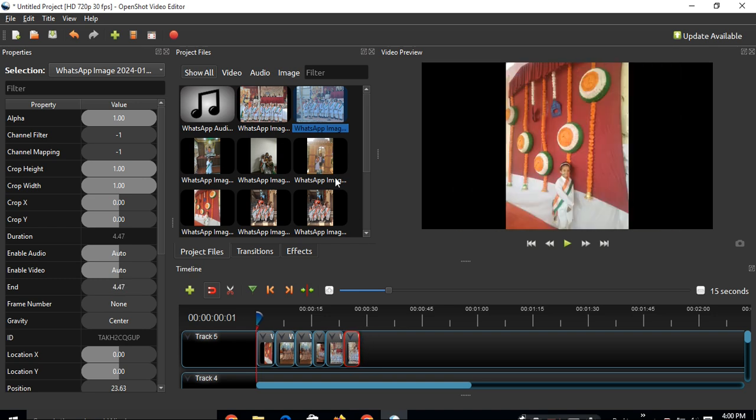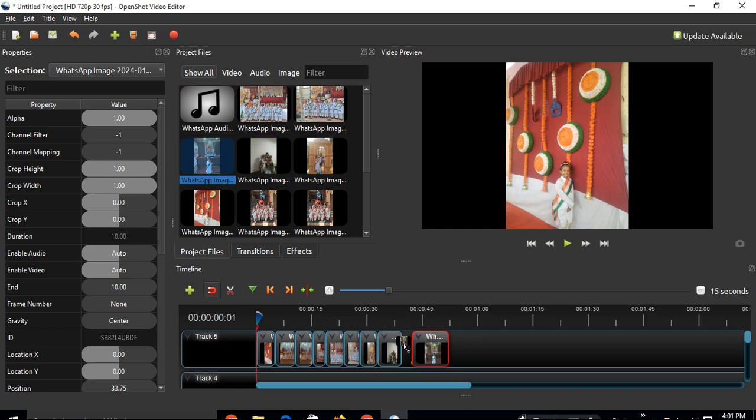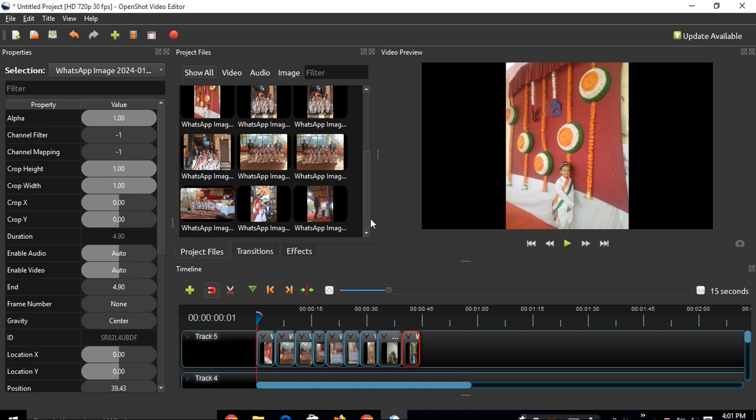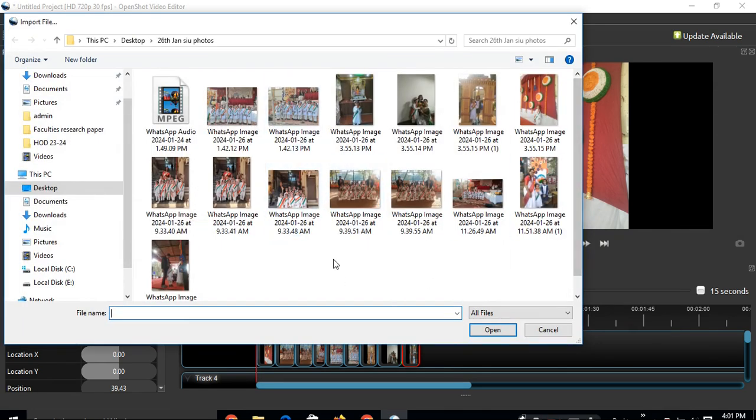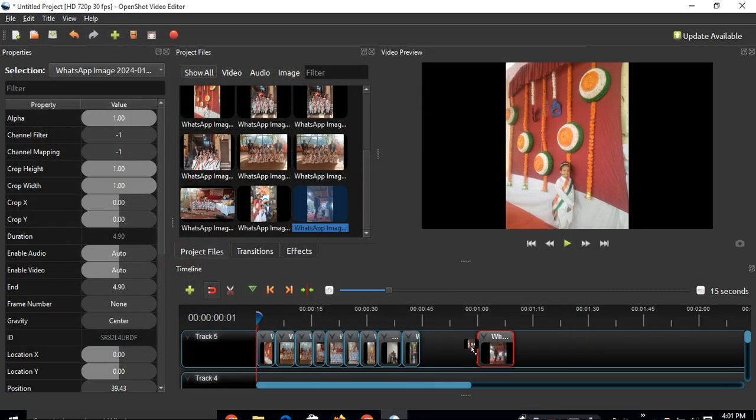You can select and drag and drop the photos here. Again, if you want, you can select and drop it. See, just click on this photo, drag it and drop here. Select this one photo, drag and drop here. In this way you can select your photos from this. And if you want more files, you can just right click here and click on import files. And you can again select the particular file, click here and open this file. Now I have enough photos here, so I am just selecting the photos from this storage.